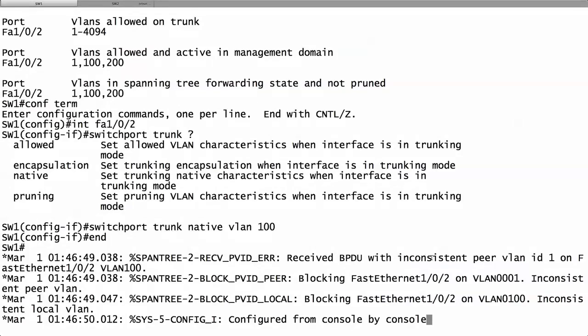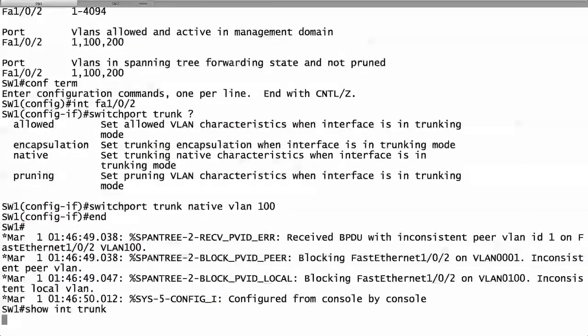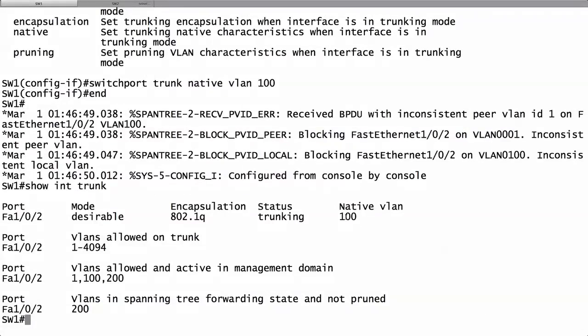And we're getting some error messages on the screen. It says that we're inconsistent with our peer. This is not good. We need to go set the native VLAN on the far end. Let's just make sure that we have set the native VLAN on this switch. Let's do a show interface trunk, and we can see that our native VLAN is 100.